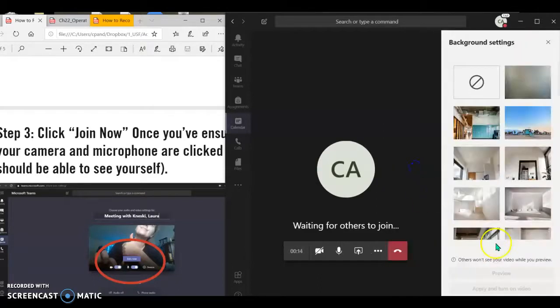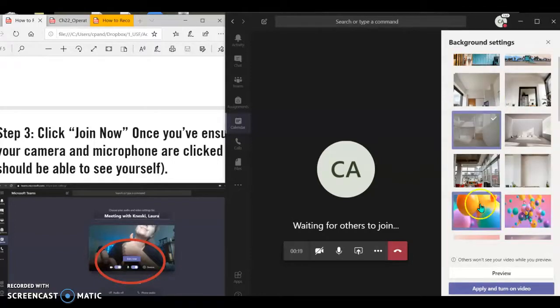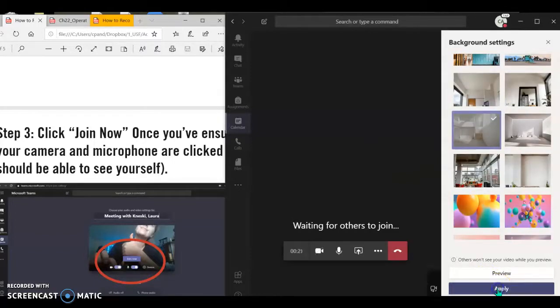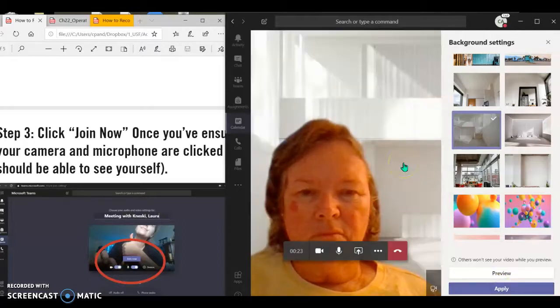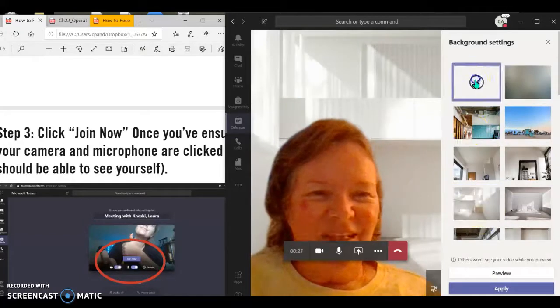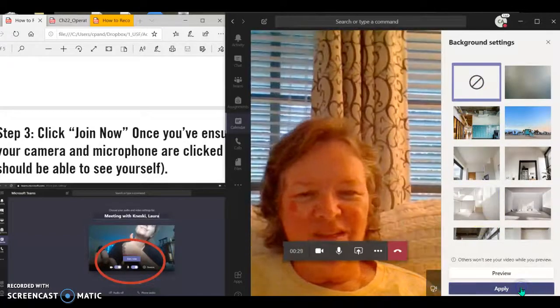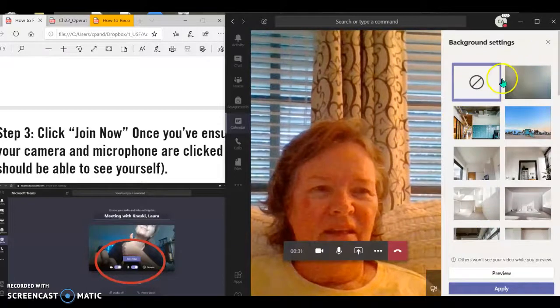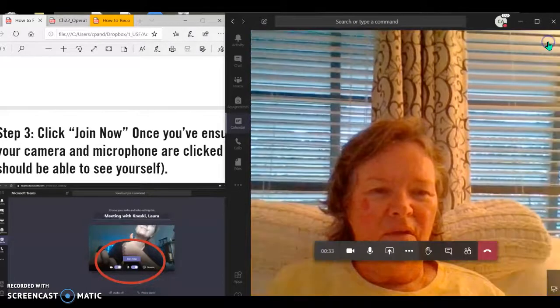Like if I did this, let's say, what if I did this one? See, I don't like it's flattening out my head. I'm going to get rid of that. Okay, no background effects. And then close this window.